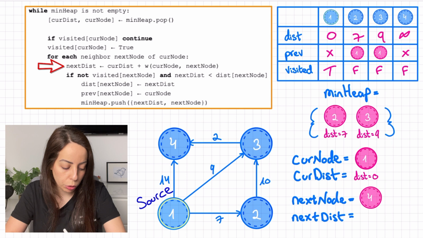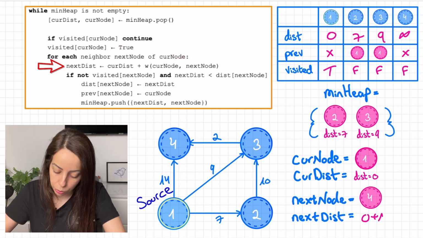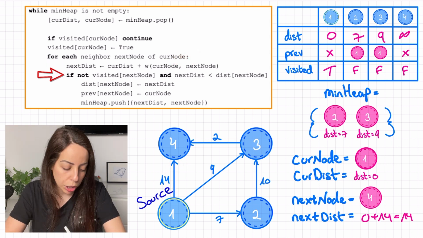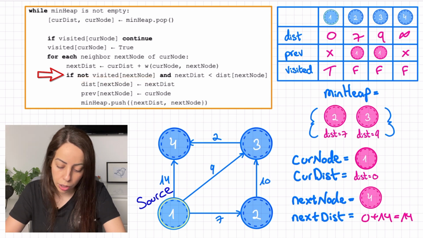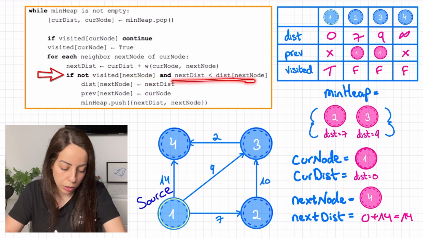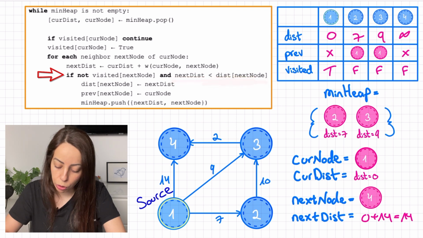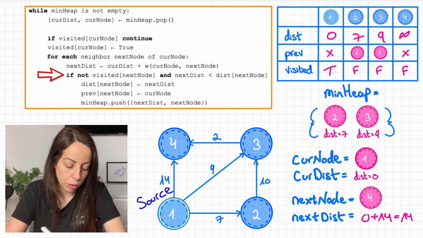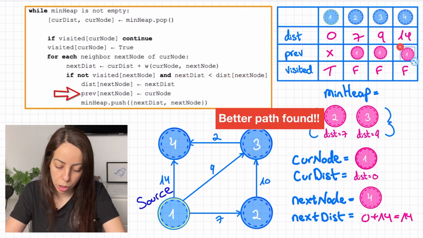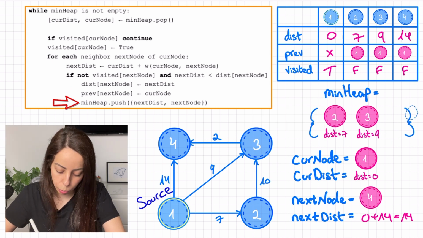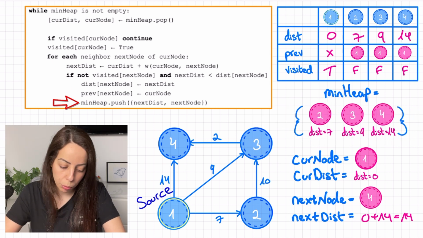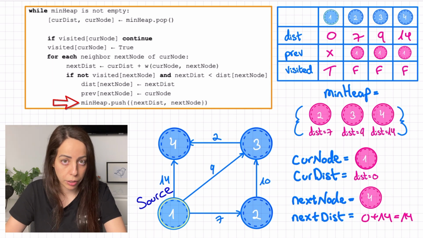The next distance for node 4 would be the current distance, which is 0, plus the weight of the edge that connects node 1 to node 4. So this one, 0 plus 14 is 14. We check if node 4 has been visited yet. It has not been visited yet. And if next distance is less than the distance we have found for node 4, 14 is less than infinity, so we update the dist array and also the prev array. Next, we push node 4 to the heap with its new distance.